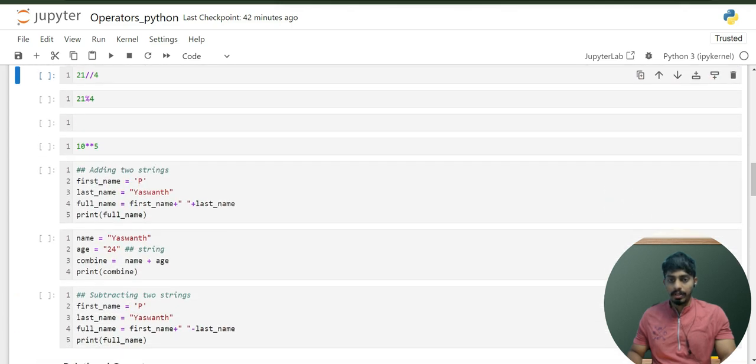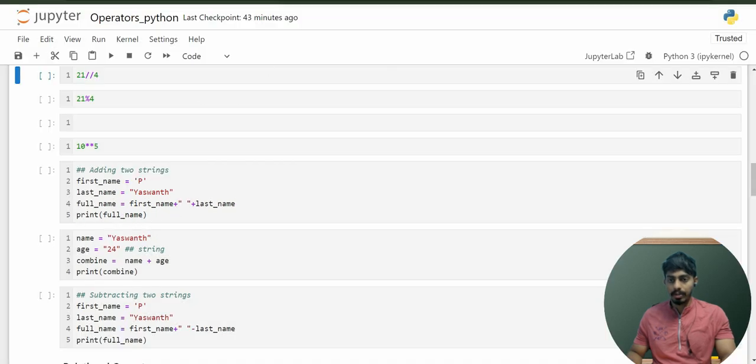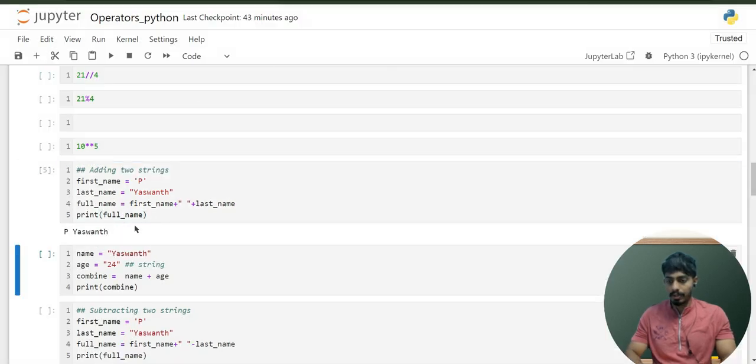And then this concept is again very much important: adding two strings. I have taken the variable first name P, last name Yashwanth, and full name. I'm trying to concatenate both. Strings can be concatenated when you're using the plus operator. What it does is combine or concatenate both these strings. Let me show you the result. When I print this, it shows P Yashwanth, and I've added a space to separate these two strings, right?